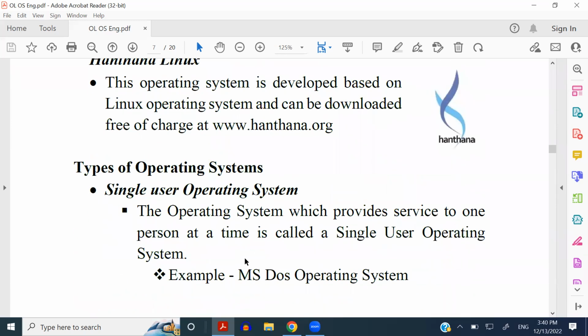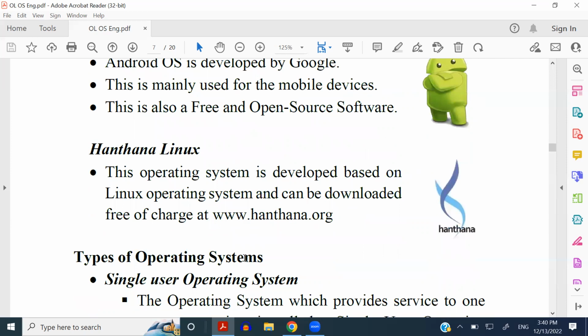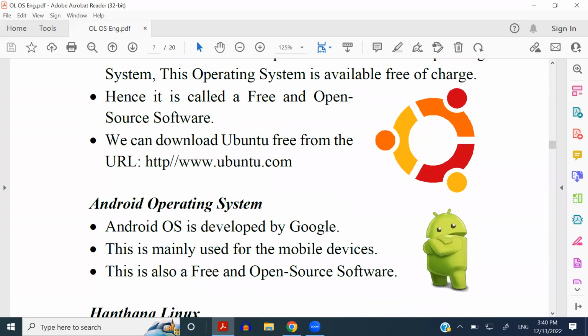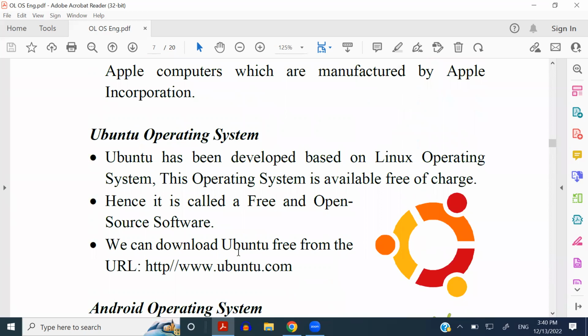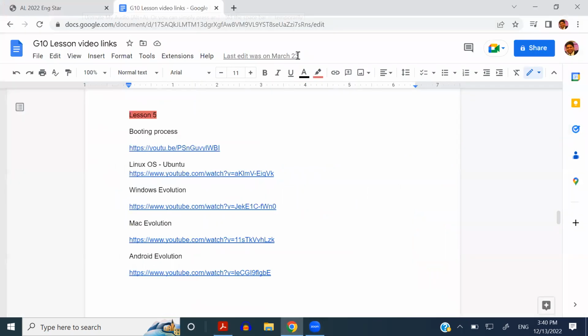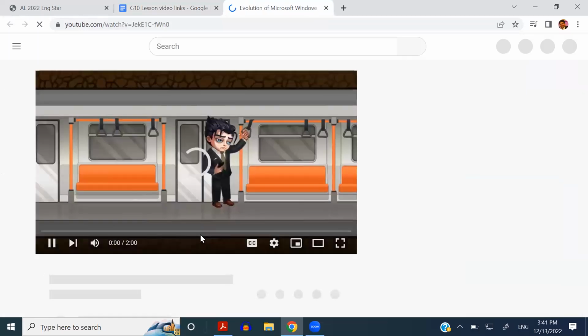Okay. So before we move to the next topic, the types of operating systems, let's watch some videos on how these operating systems have evolved over time, right? Okay, let me see that. All right, this is regarding the Windows operating system.